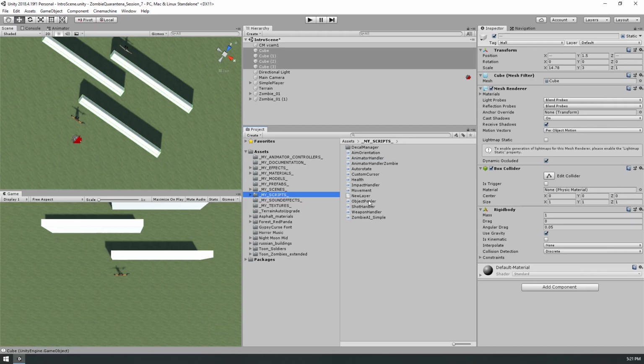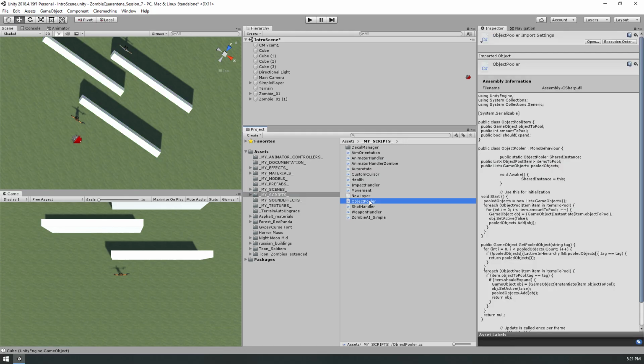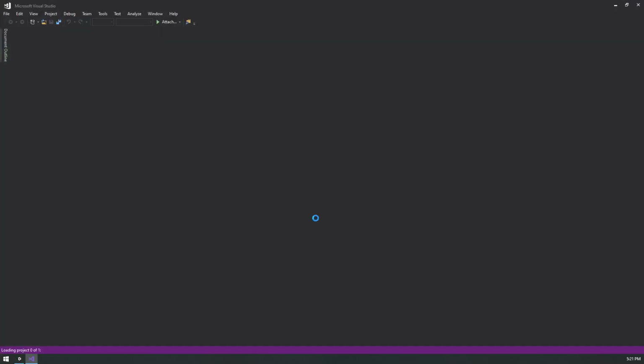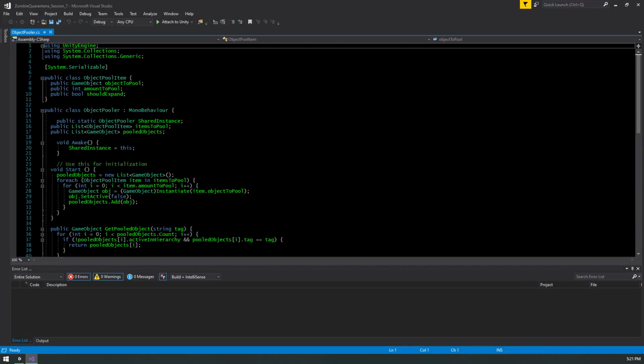So here we go. Let's double click to open Object Pooler in the My Scripts folder. So let's double click that. Okay. First of all, and before we do anything else, make sure that this says Assembly C# right here in Visual Studio. That says that the script is part of your project. If it says miscellaneous files, there's a problem, and you need to tell me.